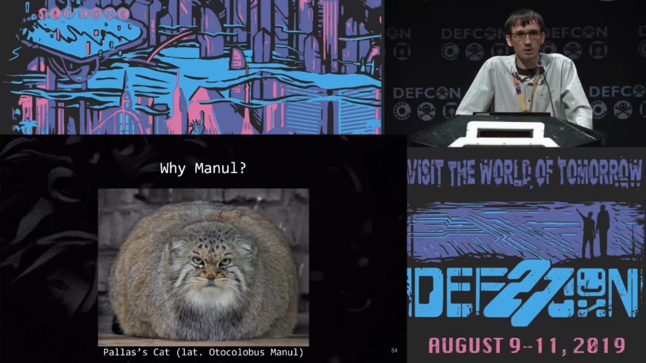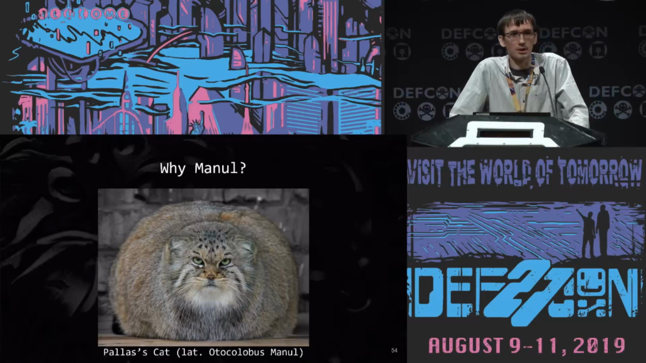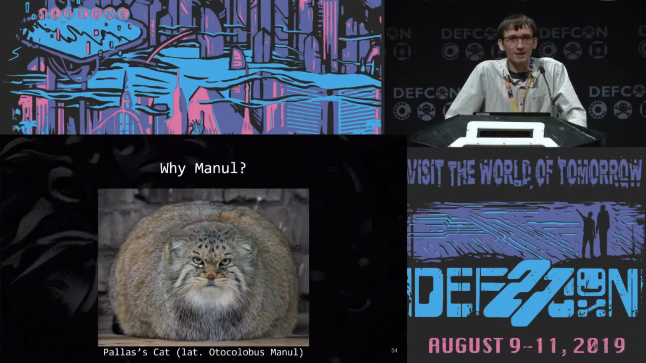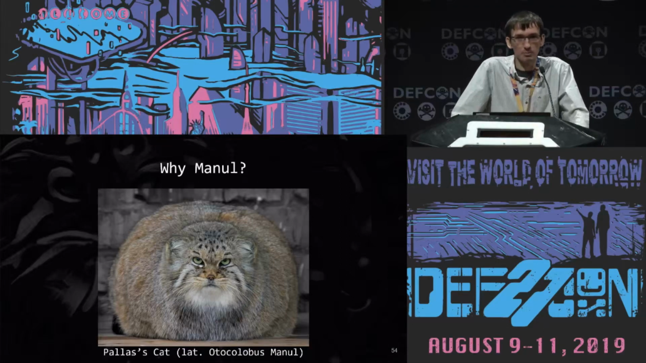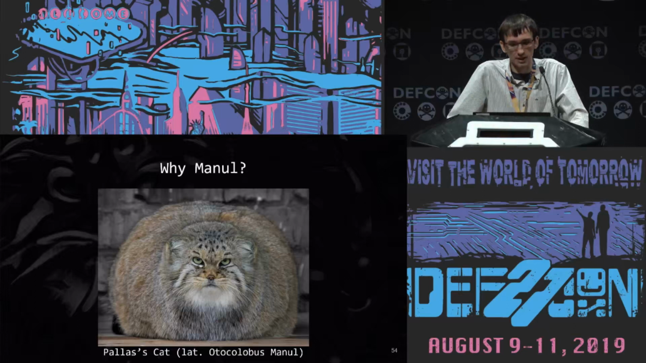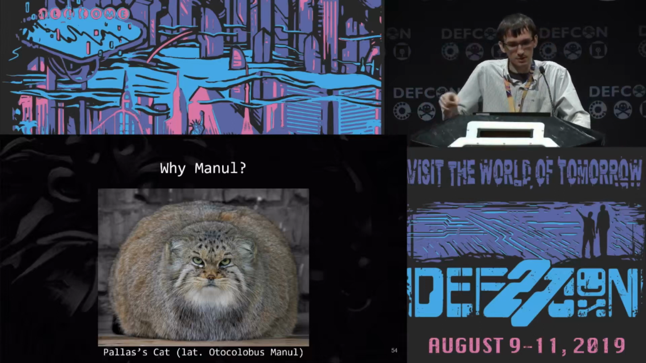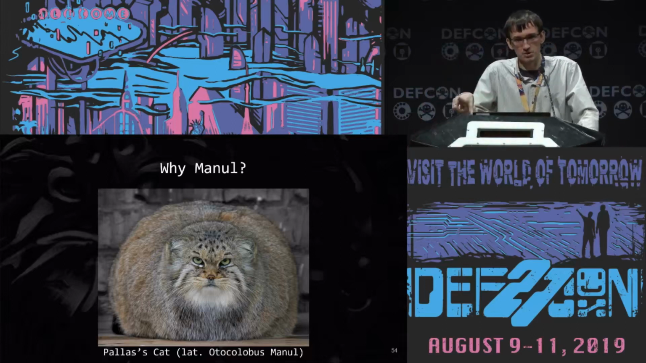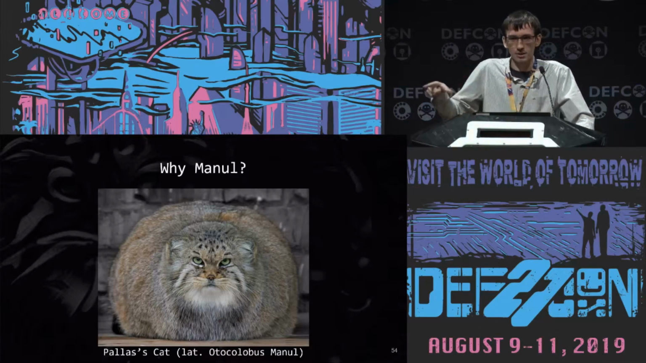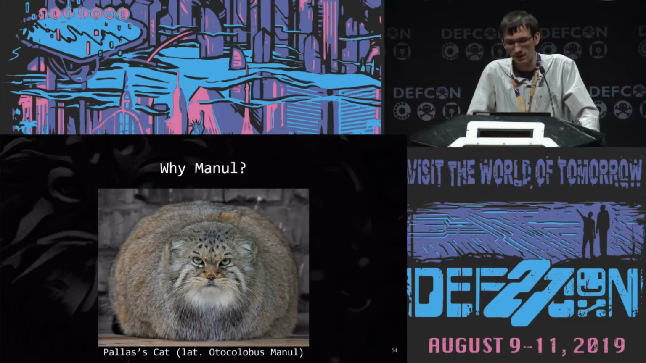I decided to call it Manul after the fluffiest cat on the planet. Basically, in English it's called Pallas's cat, but in Latin it's called Otocolobus manul. So Manul is a very adaptable cat, capable of living and hunting in the very severe weather conditions of Central Asia. And I just like this cat. This is actually the second DEF CON talk where I present exactly the same slide. And this template was actually made out of this picture. So I processed it through a neural network and then just applied black color.